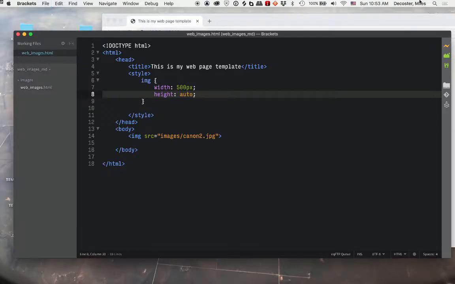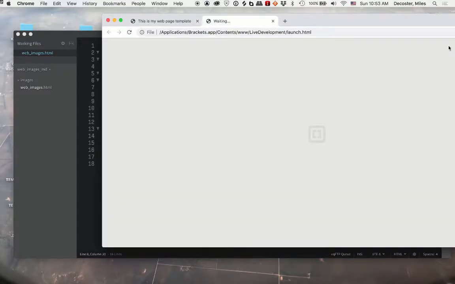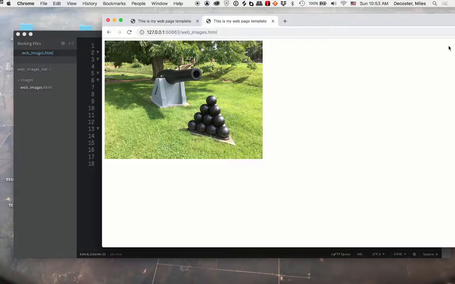And we'll save that and then preview it. So there's my same image, but now it's got a size. I've told it to display it at 500 pixels wide. And the height is set to auto, so it keeps it proportional. So I can change those numbers, so I'll close that, and change the size.